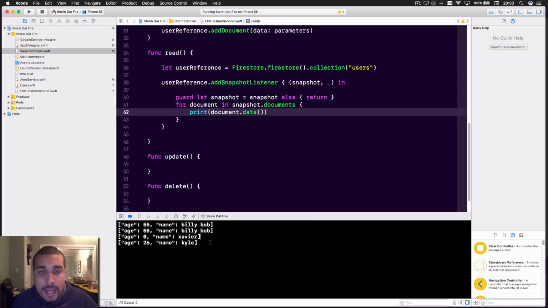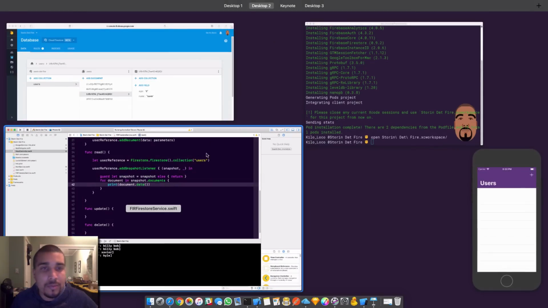So now, look at that. It automatically printed out everything again because it's listening for changes. So whenever there's a change in the back end, it does that. That's cool.